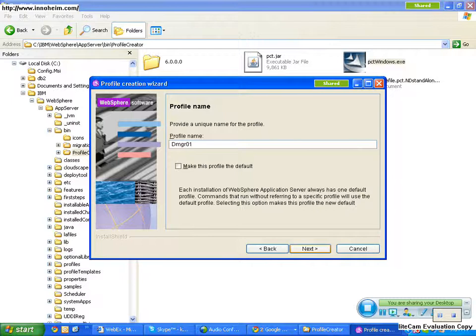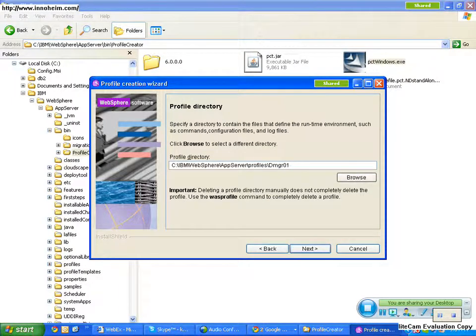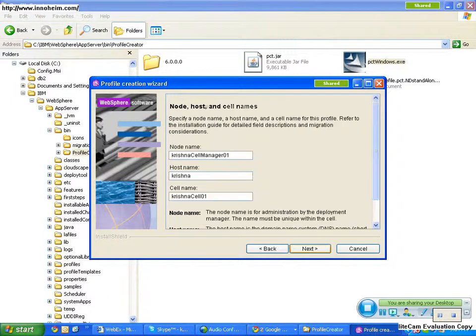The profile name is DMGR01. Next, it is creating under the directory DMGR01. Okay, leave the node name for the time being.